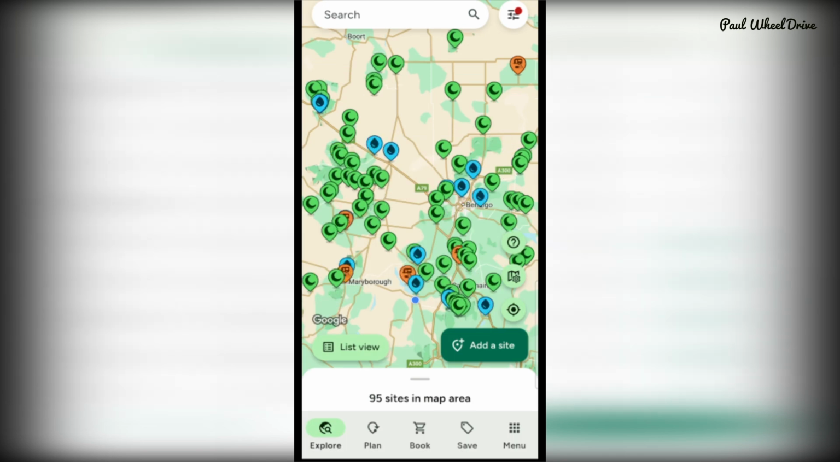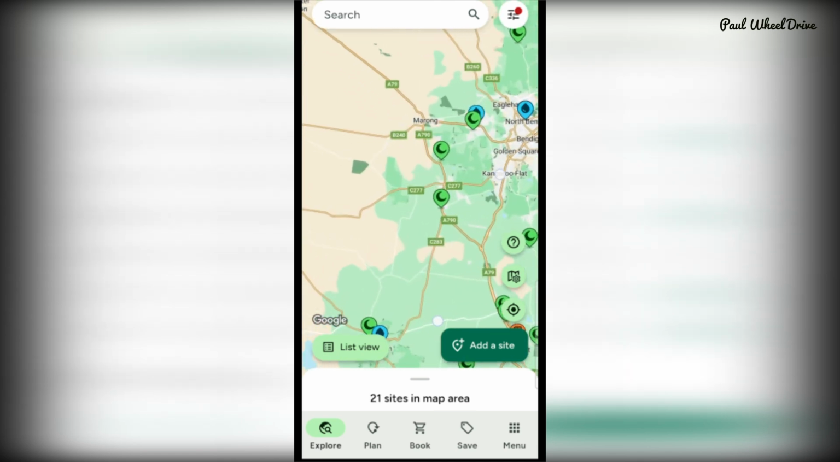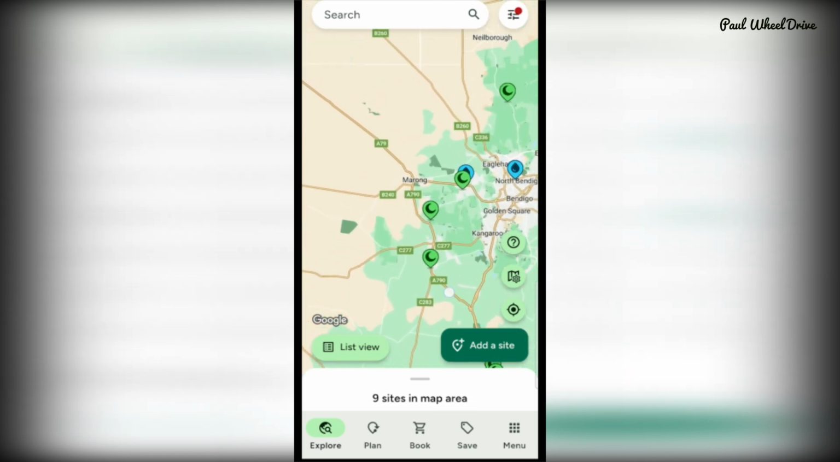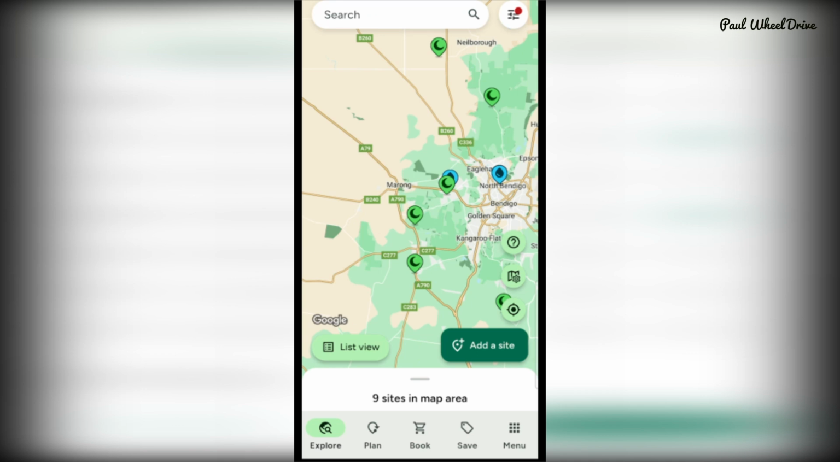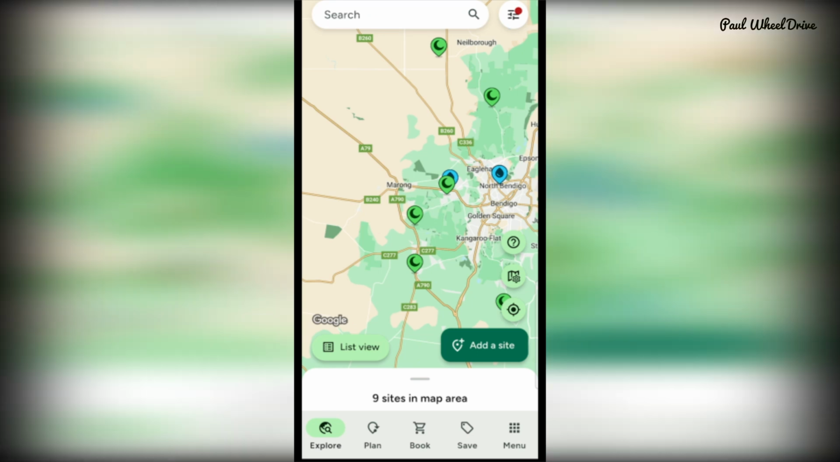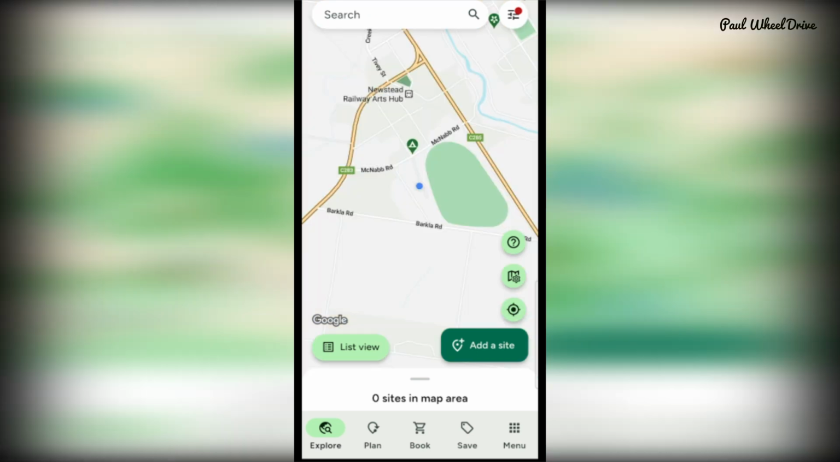Still pretty busy, but don't forget I've got a big area covered. So what I'll do is I will have less of an area. And again, if you're a little bit lost, you're not sure where you are, press this circle with a little dot in the middle. That'll take you to exactly where I am. That's exactly where I am now.